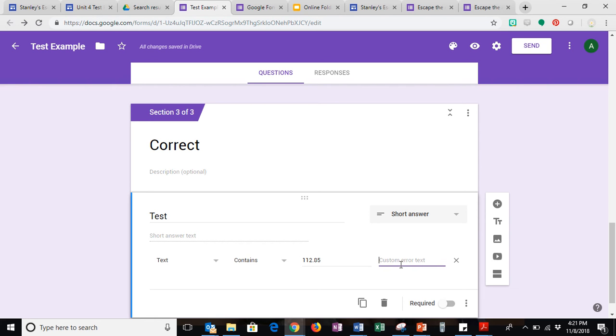If they don't type this exact answer in, it's going to give them a custom error text. So you could give them some specific feedback here, maybe a website or another video to go watch. I typically just say, not correct, try again, or I might give a hint if they need it. So that's the other thing I use a lot when I'm wanting students to check themselves as they go through. It lets them get that instant feedback right away.